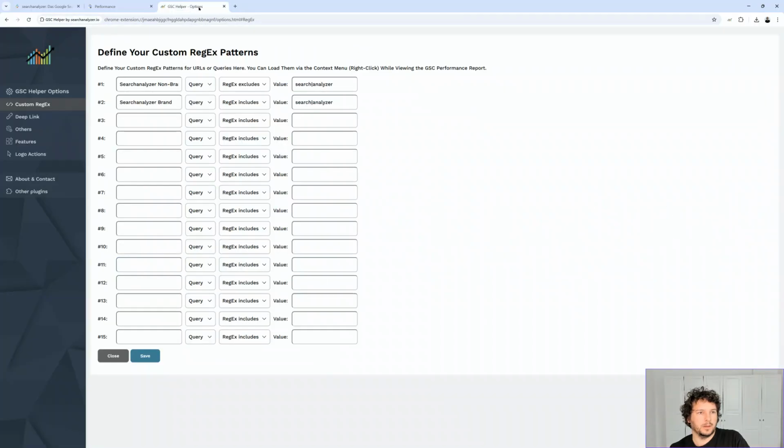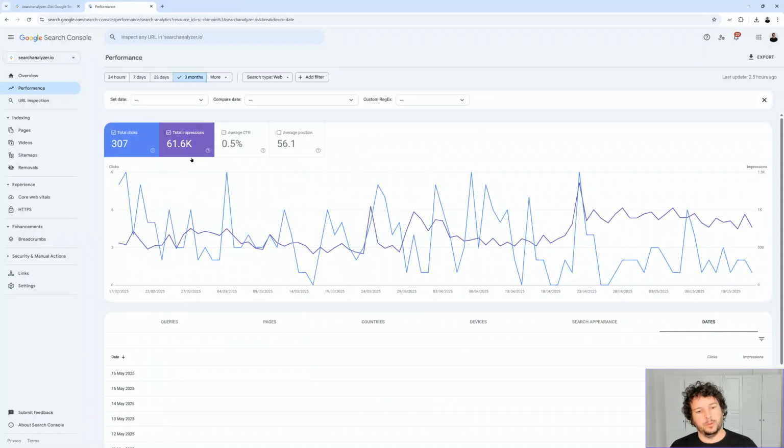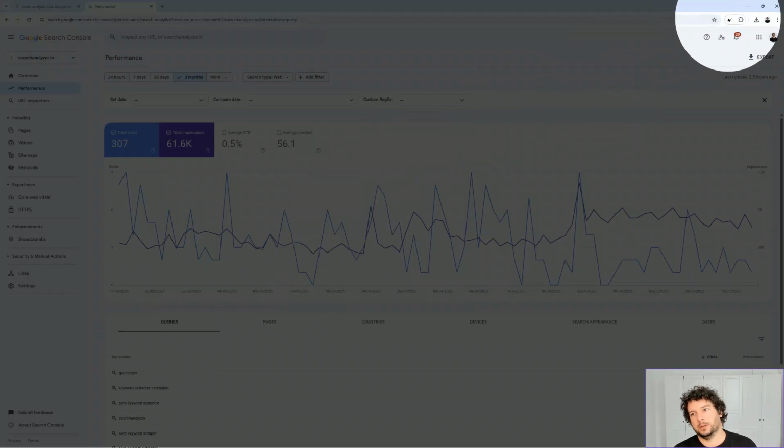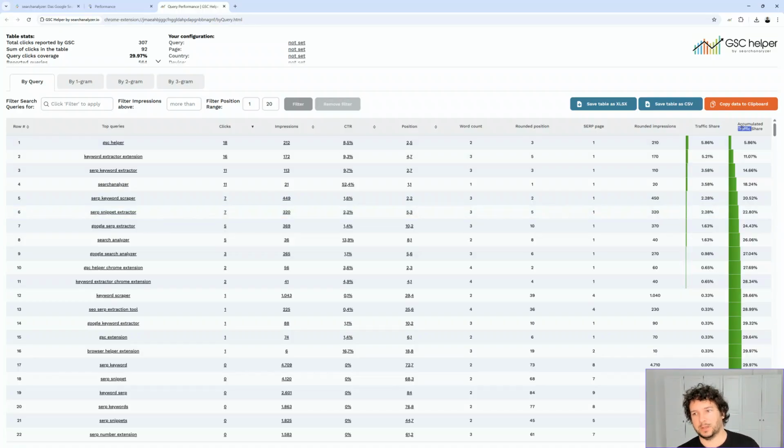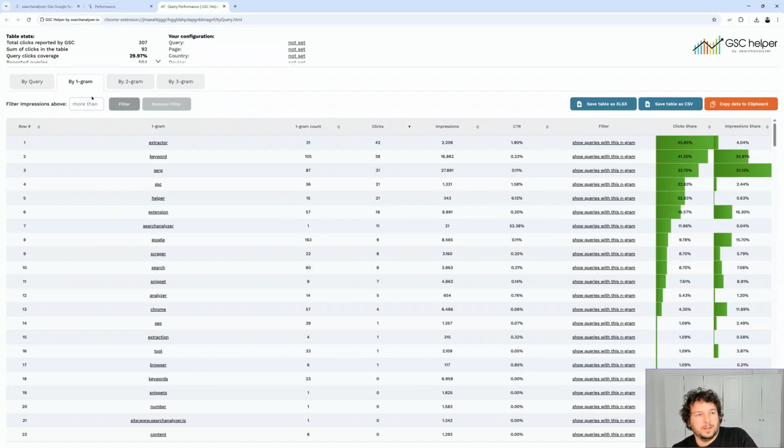So let's close those things. Another topic I want to show you is here within the queries tab. When I click on the extension logo one more time, I'm getting enhanced data now for queries. As we have seen before, I can see the traffic share, I can see the accumulated traffic share. So first result, second result, what is the traffic share of those pages? And I can see the traffic by word patterns.